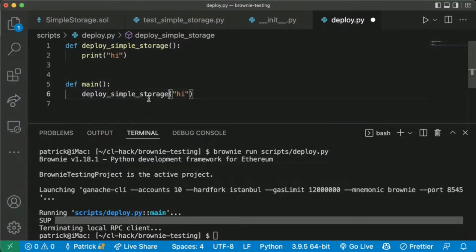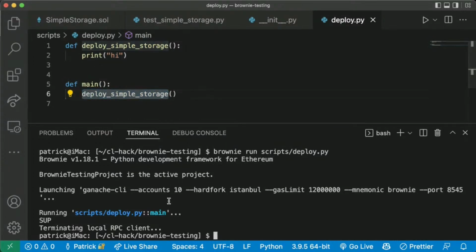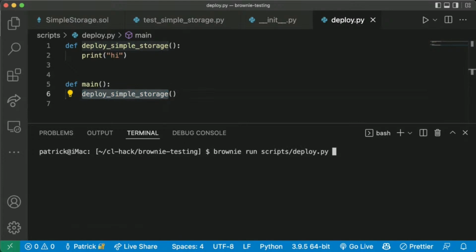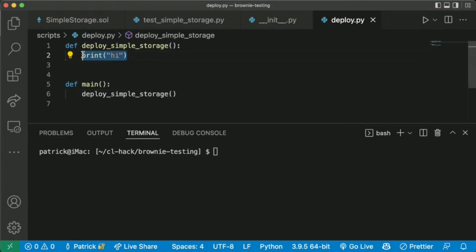And then we'll just have our main function call deploy simple storage. That way we can still run brownie run scripts deploy.py and it'll run this, but we can import deploy simple storage in our tests. All right, cool. Now, the first thing in Brownie we need to do is we need to get an account.